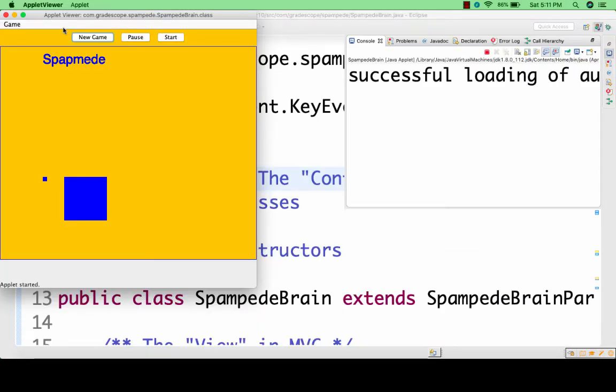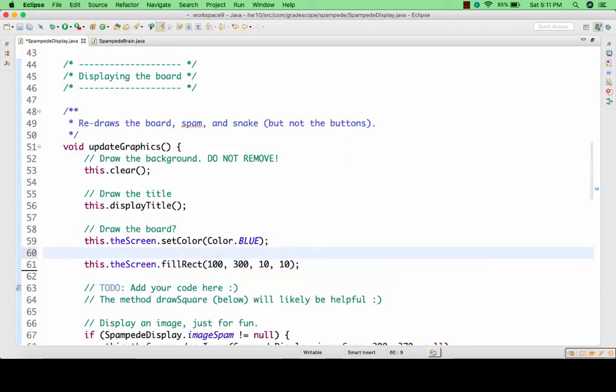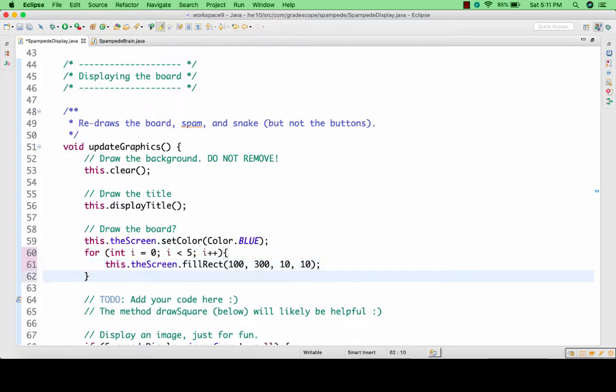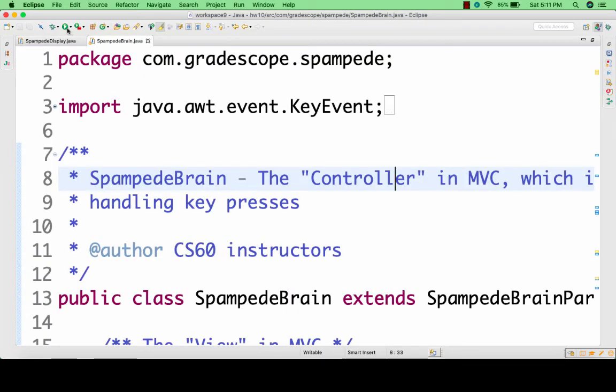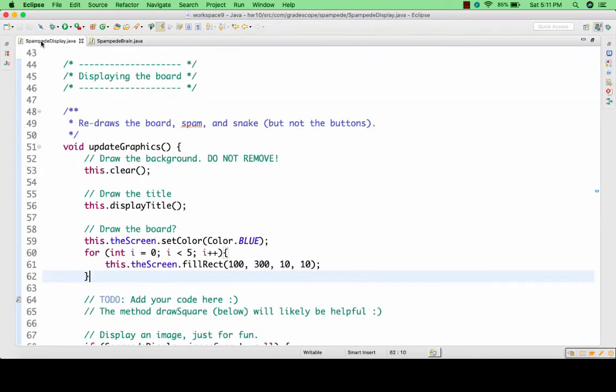So let me try putting it in a loop so I can draw those 5 squares. I'll get rid of that other line and I'll say for int i equals 0, i is less than 5, i plus plus. So that loop should run 5 times and just draw the same square 5 times in exactly the same spot. Okay, cool. I didn't screw anything up yet. That's a good sign. Let's see if I can space them out.